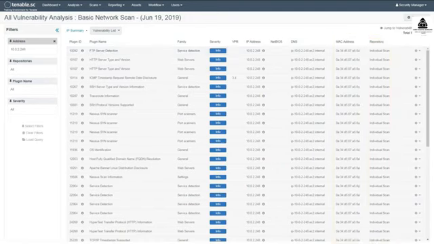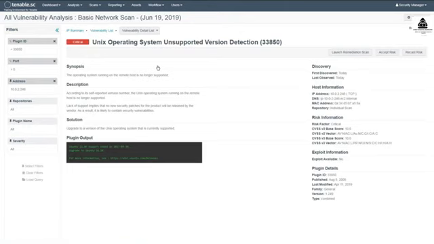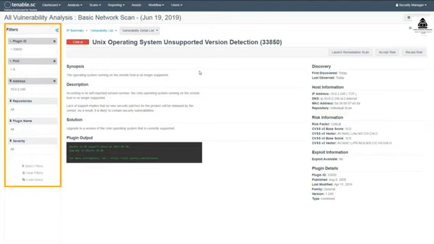Clicking once more on an item in the list gives us a detailed view with an overview of the vulnerability description, solutions for remediation, raw plugin output, as well as CVSS details and additional metadata. You will also notice that the filter on the left-hand side gets populated automatically as you drill down further.